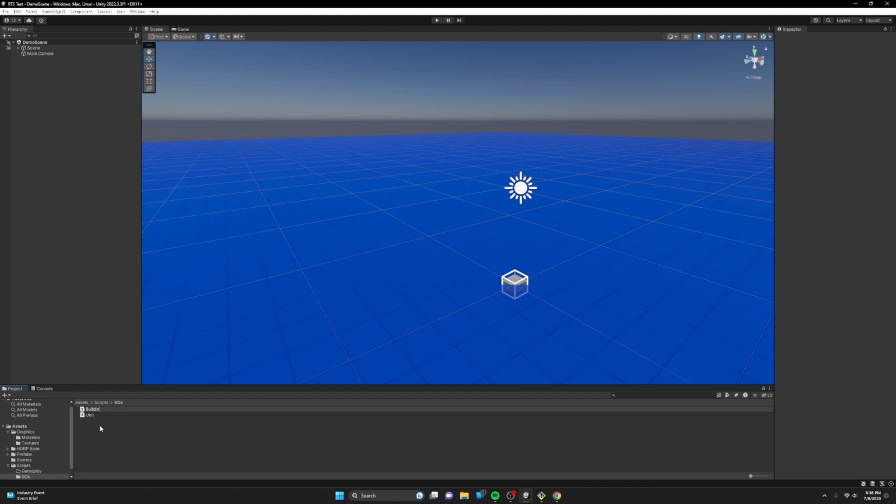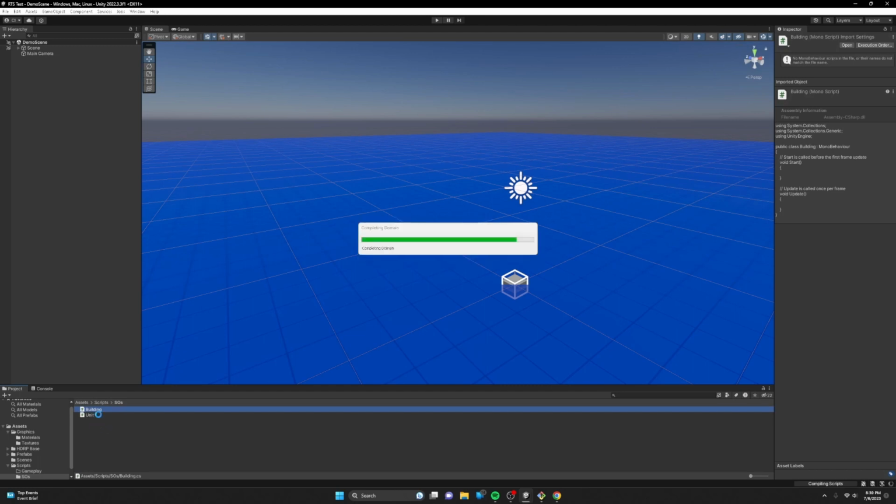Right now, I am making the scriptable objects to store the data for our units. To see the creation of the units, please skip to 9 minutes and 20 seconds.